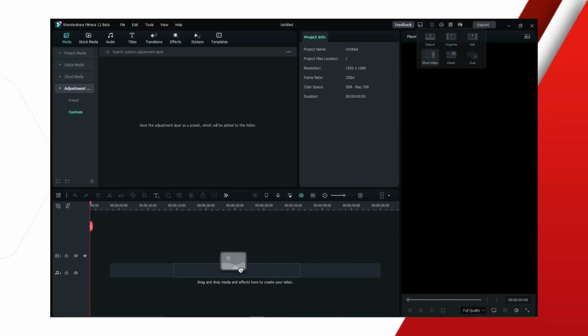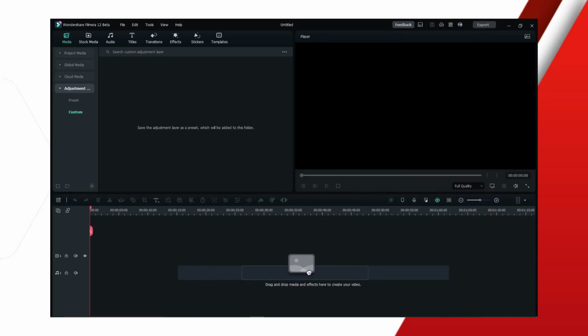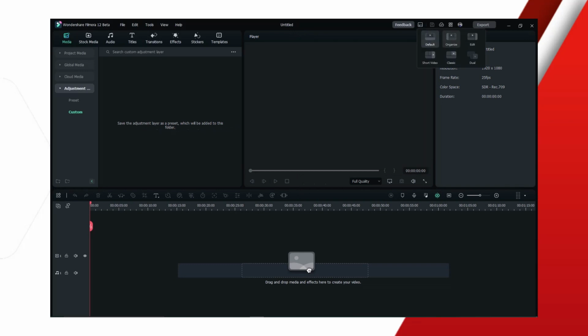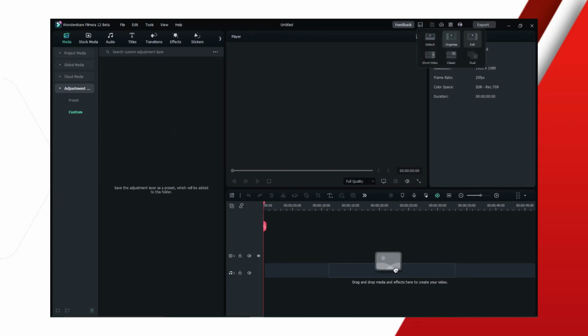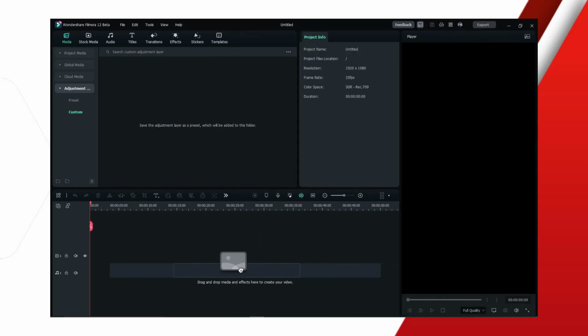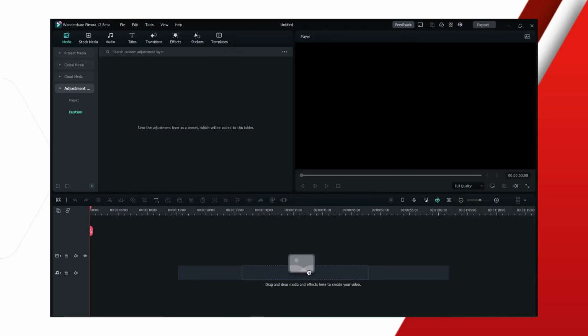First of all, we will discuss layout modes. In Wondershare Filmora 12, we can change the layout of our current project. There are various types of layout modes like default, organize, edit, short video, classic, and dual modes. We can arrange them according to our needs and editing module.